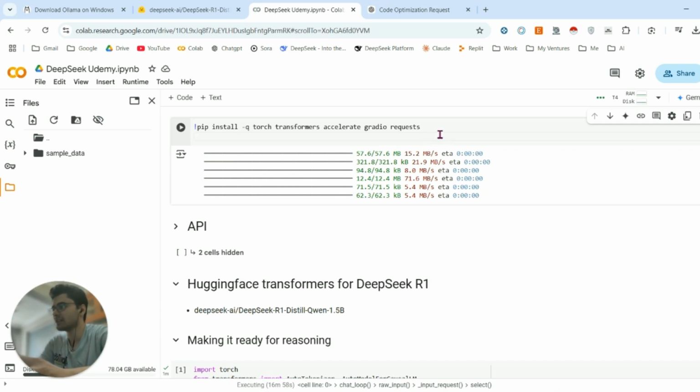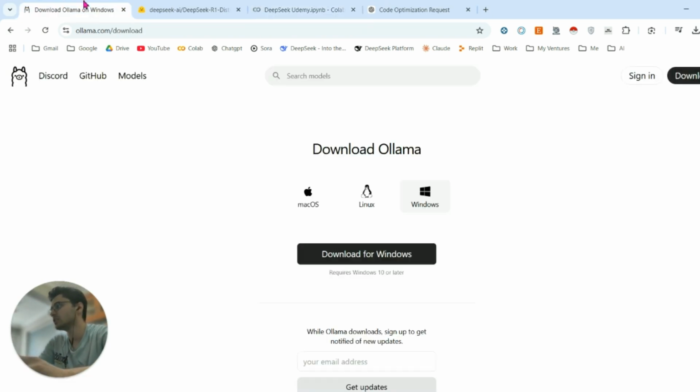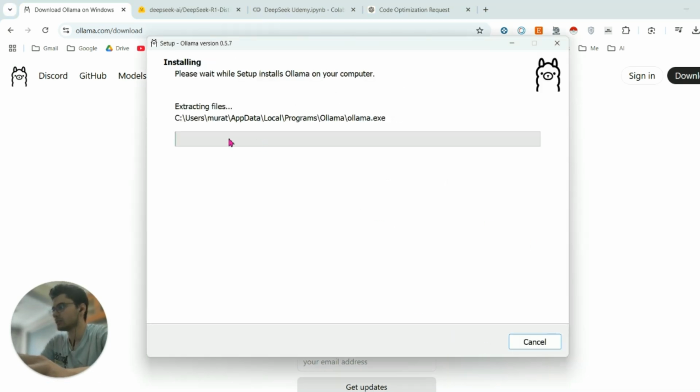The best way to download and use it is to head to this website, which is Ollama, and download it for Windows. If you're using macOS or Linux, it's up to you. After you download it, you will be installing it. I already installed it but removed it for this video, so we'll be installing it together to show you how we can also use these large language models locally.